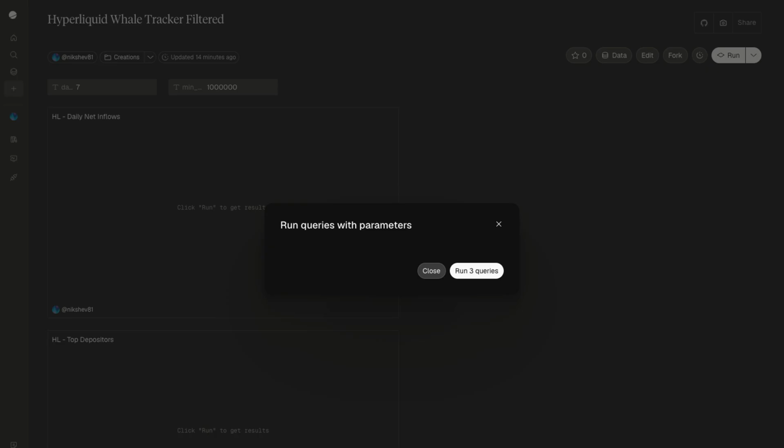Let's actually use it. I want the real whales only, so I set min USDC to 1 million and I shorten the window to 7 days. One thing to know about Dune, changing a filter doesn't recompute instantly. That would burn credits on every keystroke. Instead you hit run and Dune asks to run the 3 queries with your new values. That's your cue that it's about to go fetch fresh data from the chain with the filter applied. I confirm run 3 queries.